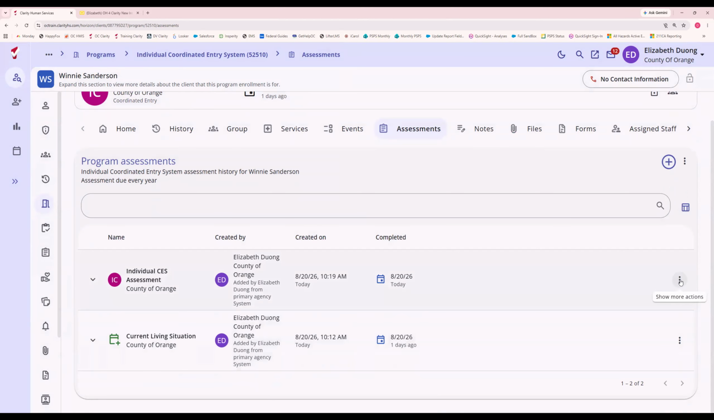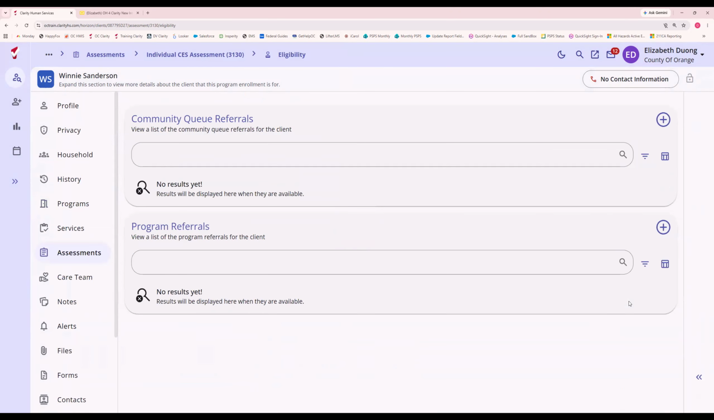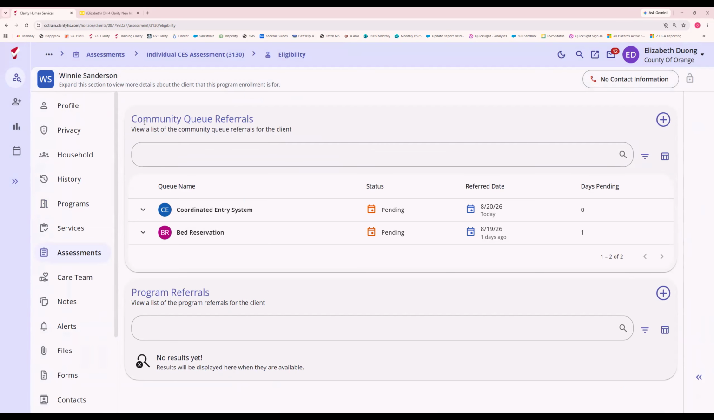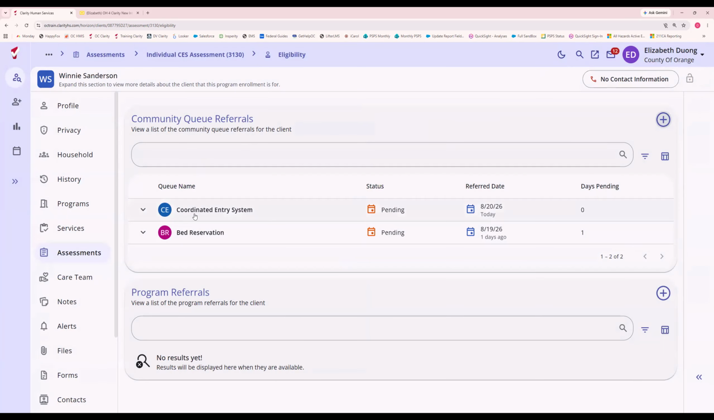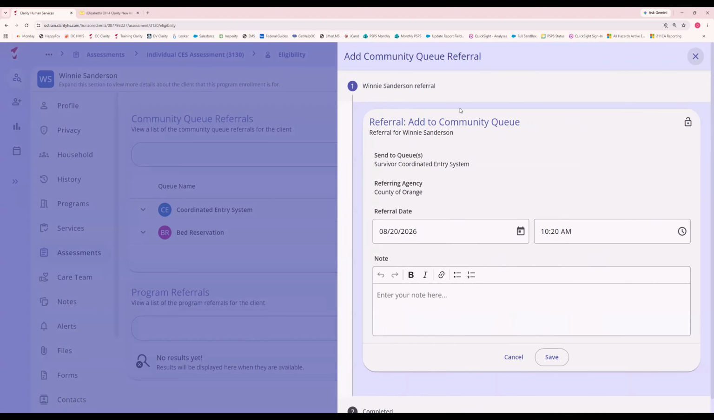And you're going to navigate to the right-hand side to hover over show more actions. And once you click that, you'll see view eligibility. From here, you're going to see the community queue referral, and you'll click add. This client already has it, but when you click add, you're going to see the option to select the community queue and send them. So for this example, on our training site, we do also have another community queue. So the first step is actually selecting the community queue, and then it'll take you to the screen, and you can add referral note and click save.